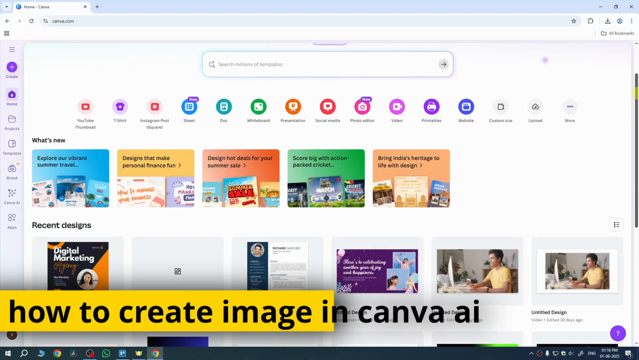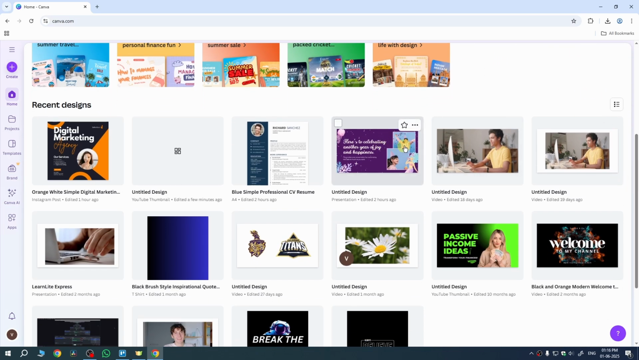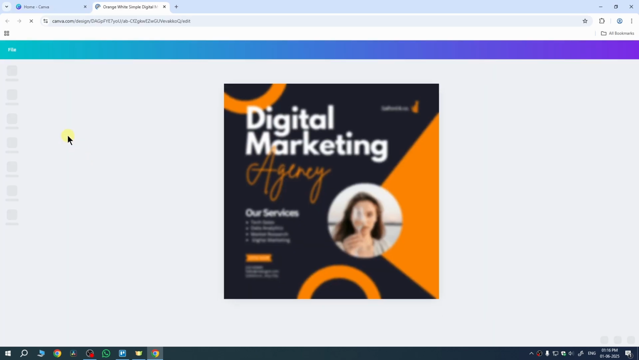In this quick video, I am going to show you how to create an image in Canva AI. So first of all, we need to go to their website, or you can open the Canva app. Once you open their app, now open any template or any project you want. So let's say I want to open this project. I need to select it.